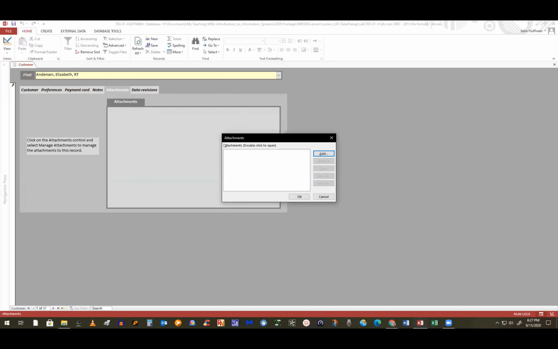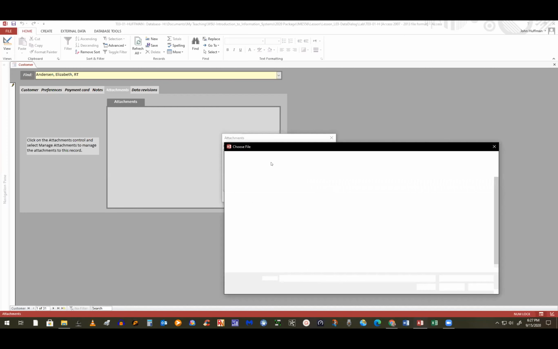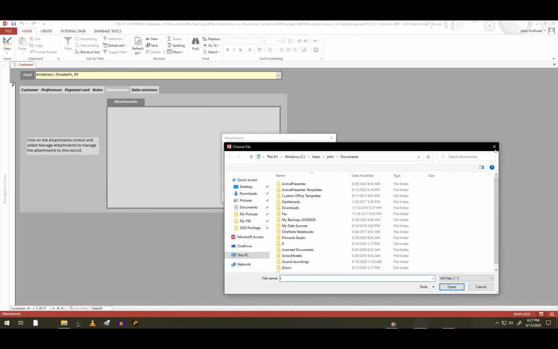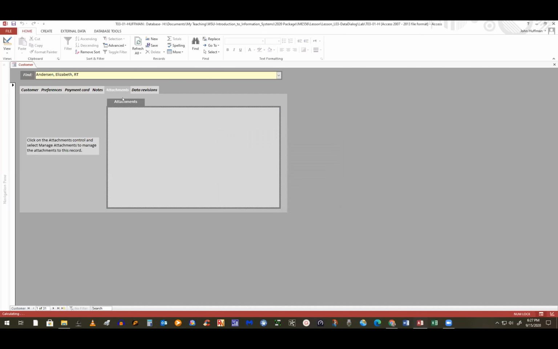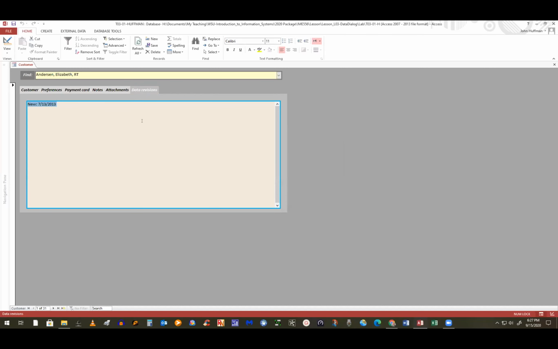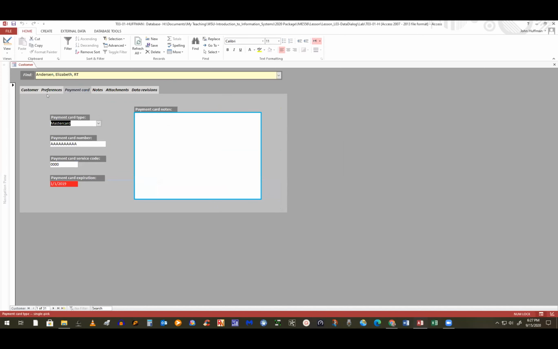This is exactly the same thing that you had when we did a datasheet, where I could do an add and pull some kind of file off of my system and put it in there. I'm not going to do that right now, but you get the idea. And then data revisions is just a combo box where you could make notes about any changes you may have made to the data of this record. Pretty neat, huh?